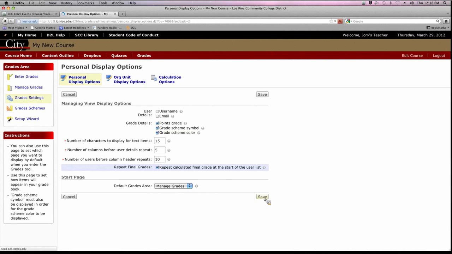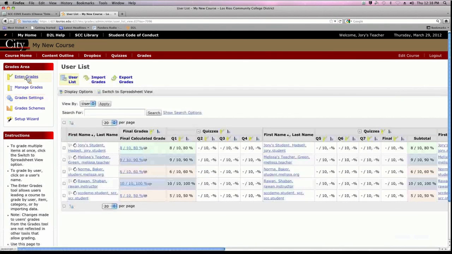We'll click save, and we'll go back to enter grades, and you can see that the student's total score, their final calculated grade, now shows up right here in the front of the gradebook, so I don't have to scroll all the way to the end to see that.